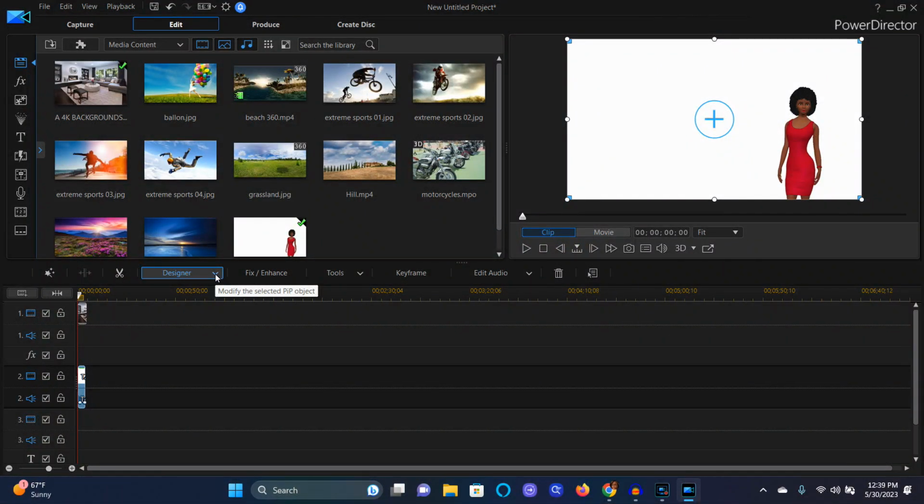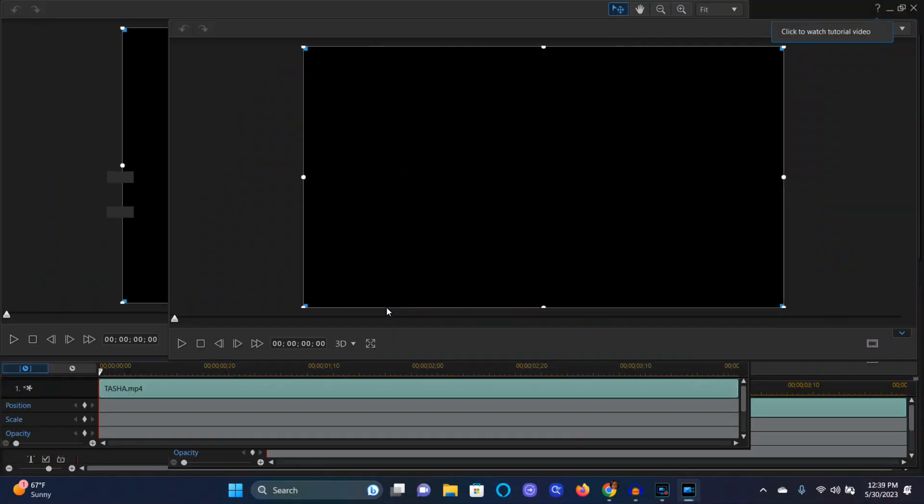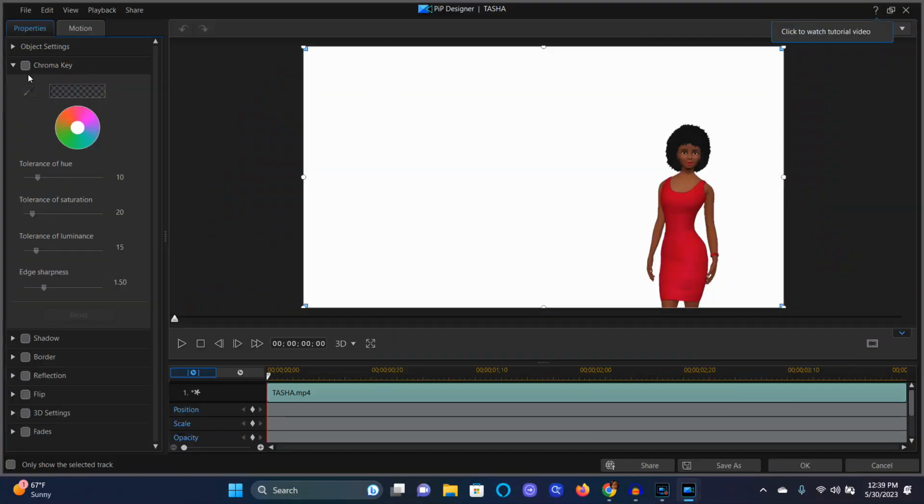So I'm going to click on Designer, the arrow, click on Designer, drop it down, click on PIP Designer, which means Picture in Picture Designer. Click it.